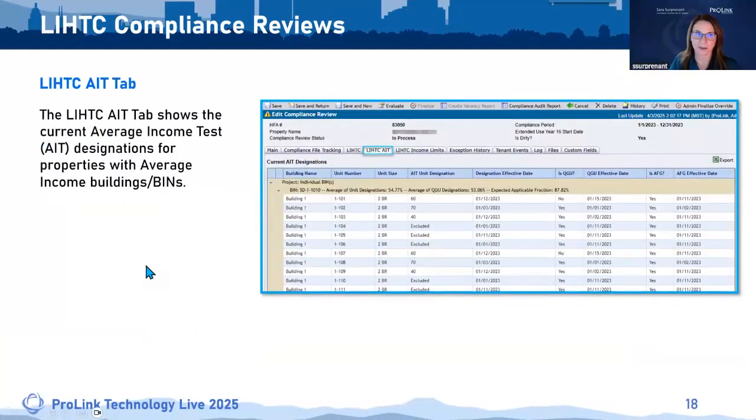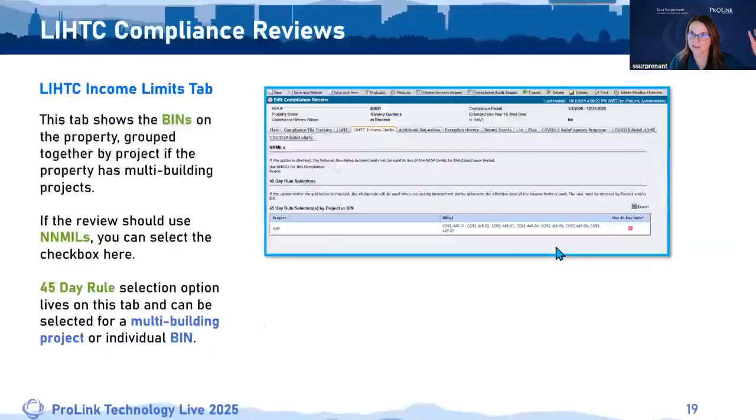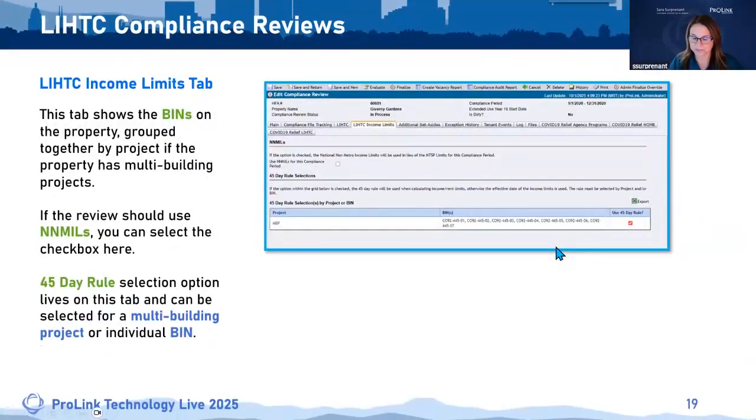It's nothing terrible. So then we have the AIT tab. If your LIHTC program has a bin that is average income test, you're going to see the current designations for each unit on each building that has a bin that is average income. So that's where you can verify that without having to exit and go to a data view.